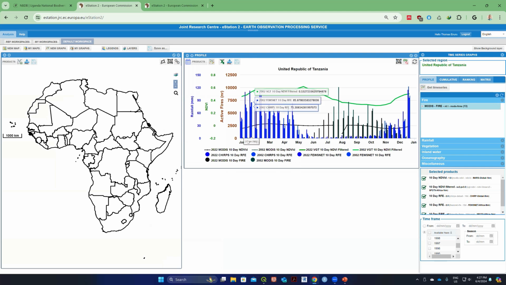Now, when you look at this time series, all the rainfall are in blue. So CHIRPS products and the other rainfall products are all in blue bars, and they're right there. And then we have the fire data. This is appearing in black. And then we have the vegetation data. This is appearing in a couple of colors.